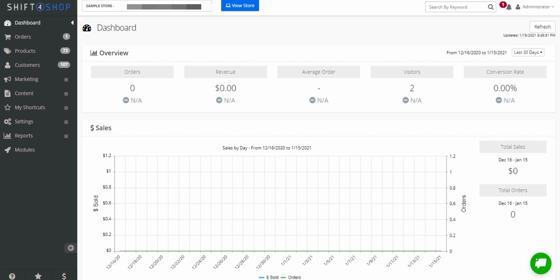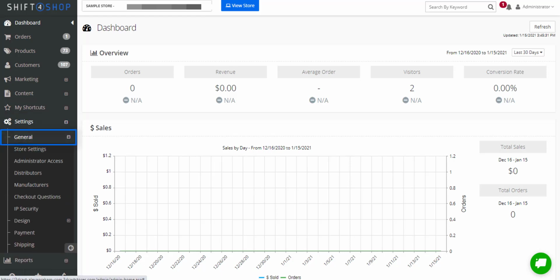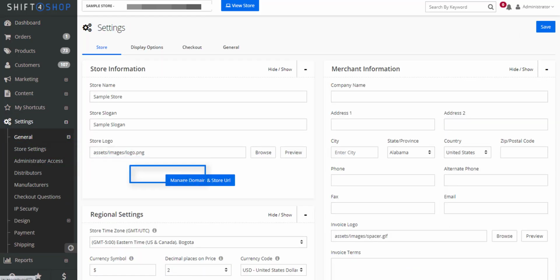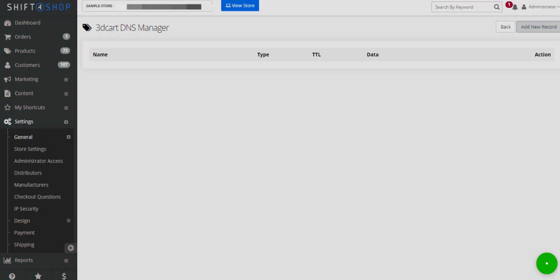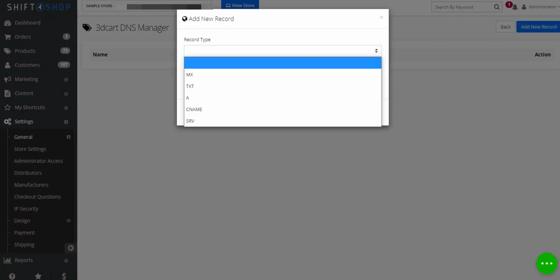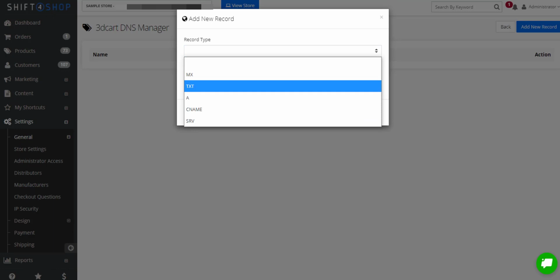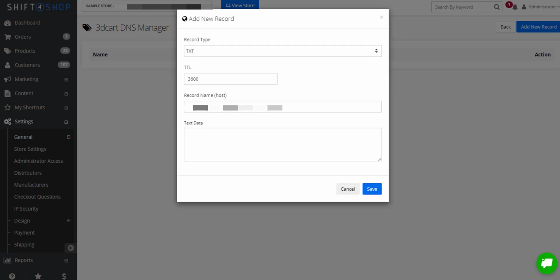Once you've pointed your domain name to Shift4Shop, click Settings, General, Store Settings, and click Manage DNS. From within here, you can manage both MX and TXT records. If you need to add another DNS record, you can reach out to Shift4Shop support with the additional changes.